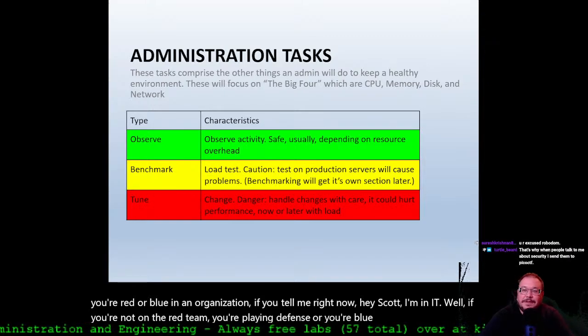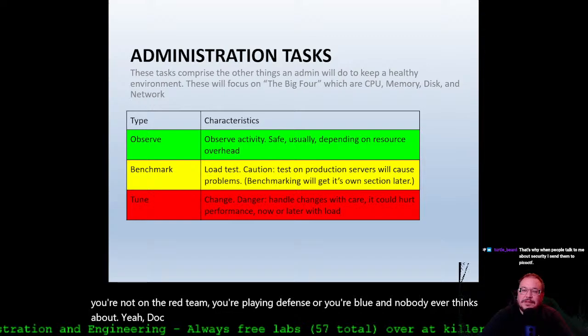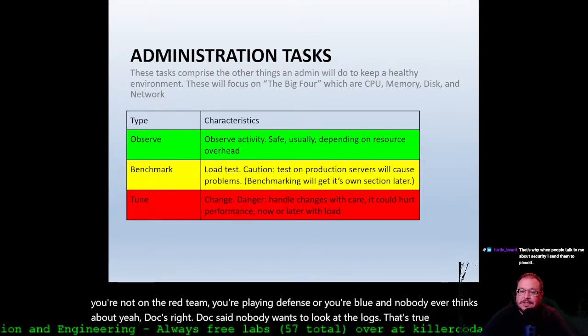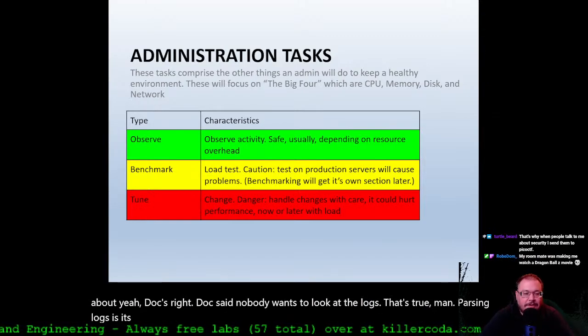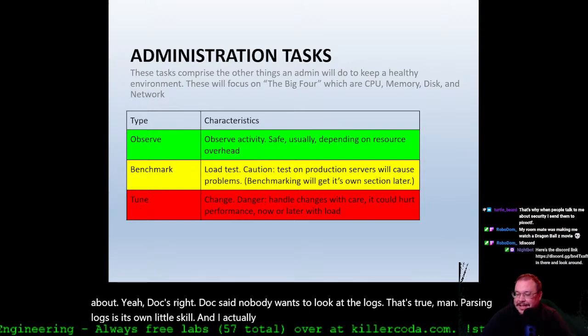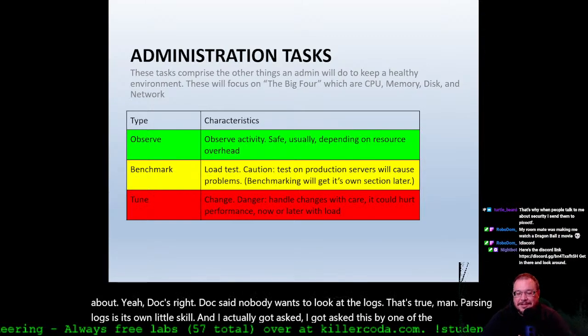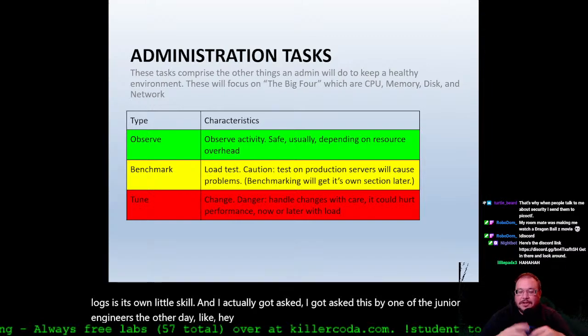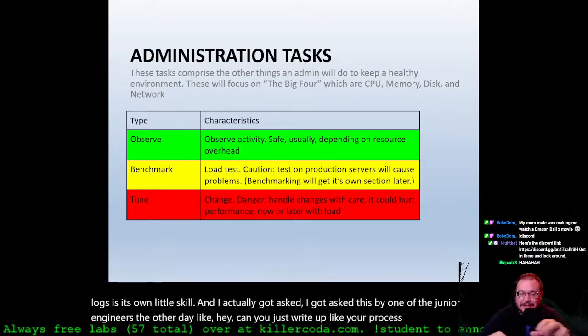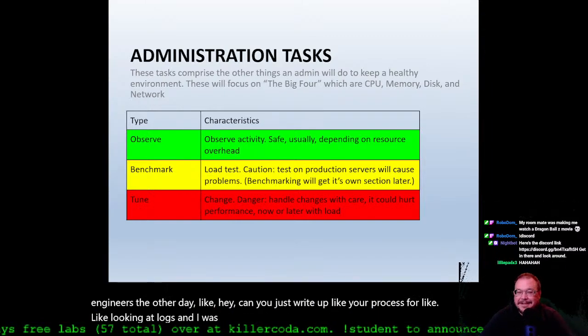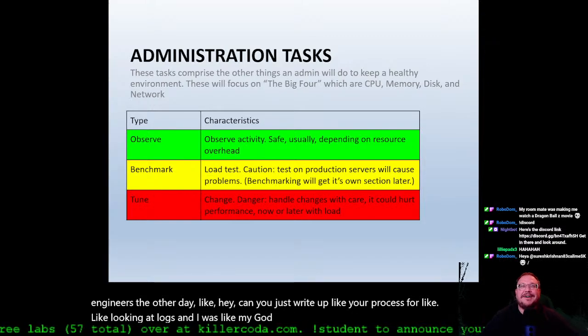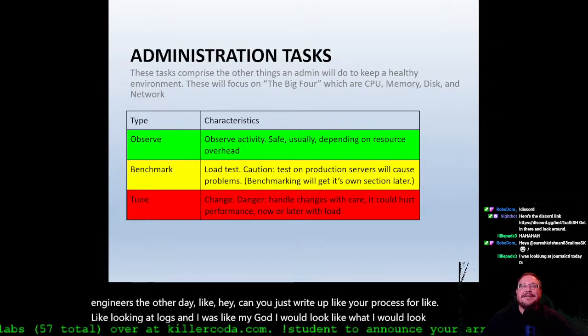And nobody ever thinks about, Doc's right. Doc said nobody wants to look at the logs. That's true, man. Parsing logs is its own little skill. And I actually got asked this by one of the junior engineers the other day. They're like, hey, can you just write up your process for looking at logs? And I was like, oh my God. You know what I would look like if I did that?